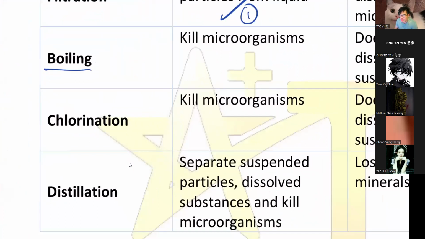I'm sure you know what is boiling. Do you know what is chlorination? Do you know what is chlorine? What's the difference of two filters, and I don't know.